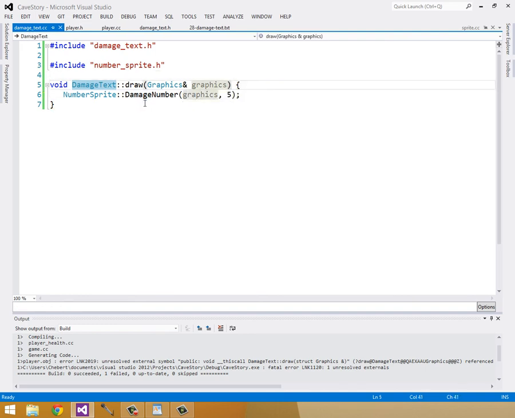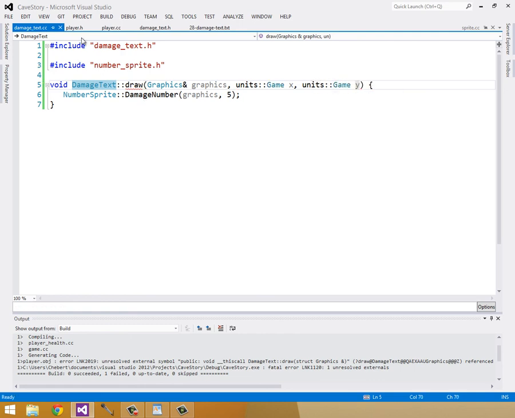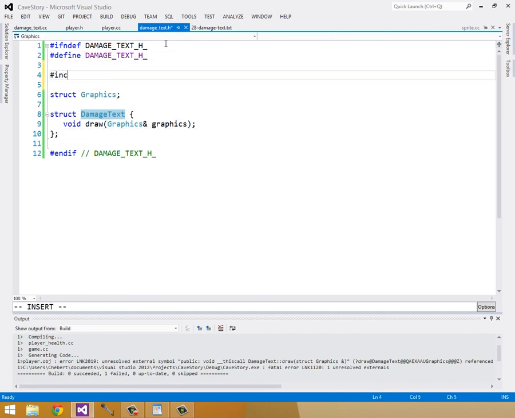So we also need to know where to draw it because we want it to draw centered on the player. So let's take into our damage text draw method an X and a Y for center X and center Y. So units, game, X, and units, game, Y. And we'll need to include units.